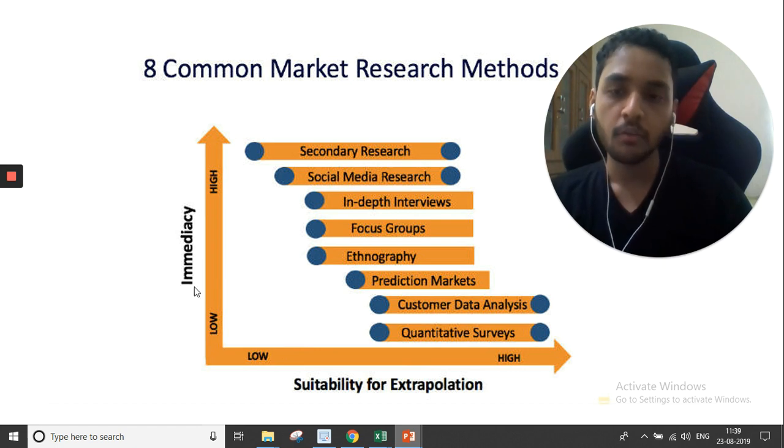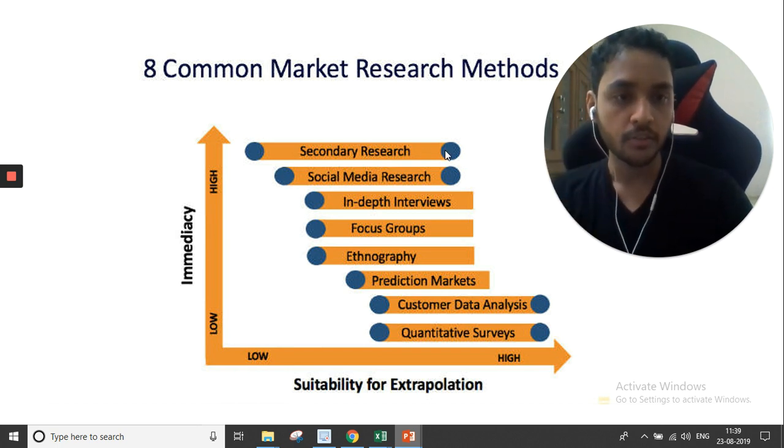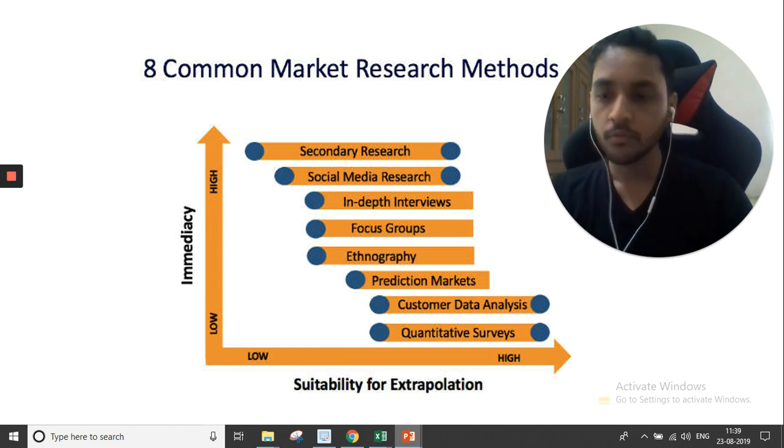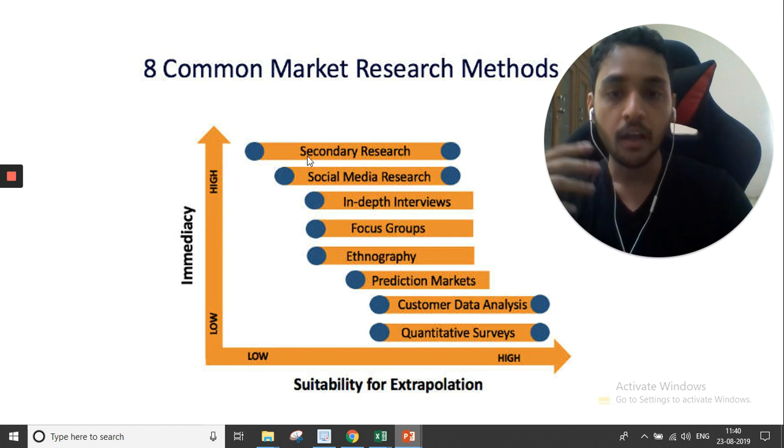One thing you can see is that this also talks about the immediacy and sustainability of extrapolation. Say you're conducting secondary research, which is when you do not do direct research yourself. You want to find out how your target customer is going to react to a particular branding message. You do not do any survey or primary research. What you do is meet up with somebody who has already done the research, maybe pay them, and get all their data, and you have everything.